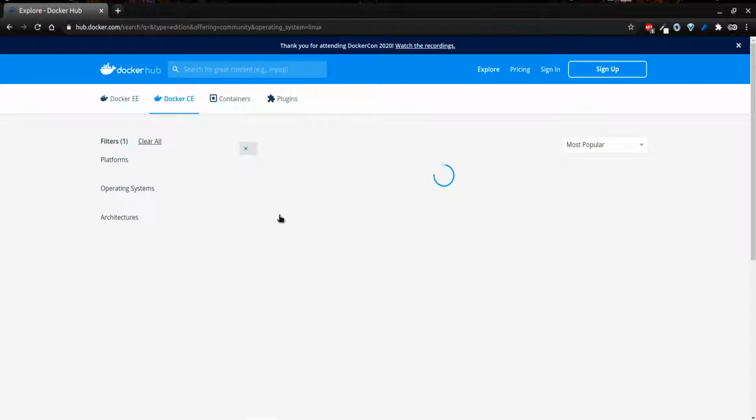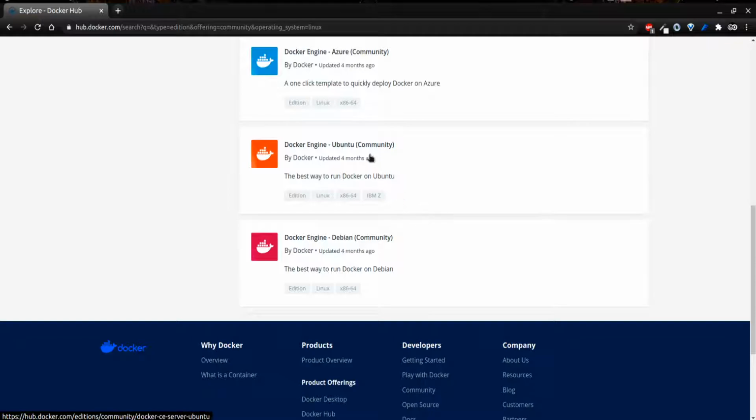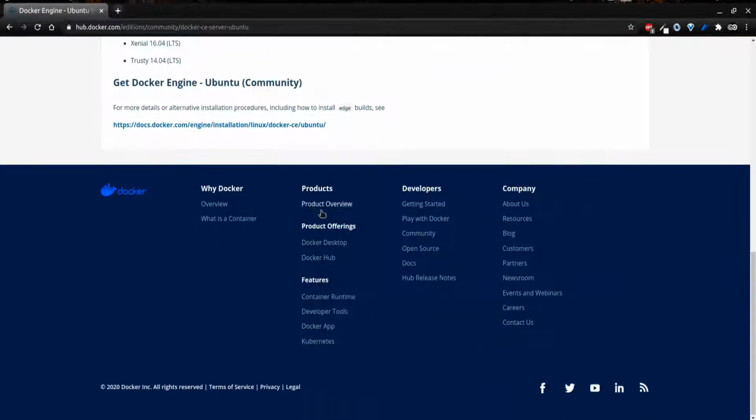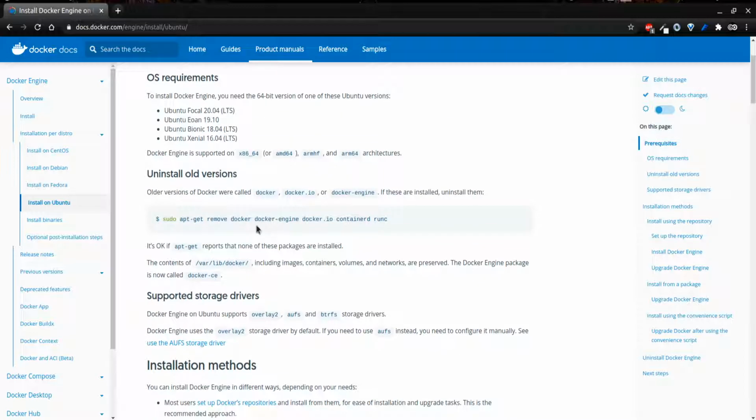and it will give you an option to choose the flavor of Linux which you are running. So that will be Ubuntu. Scroll down and click on this link. This will take you to the page where you can install Docker on Ubuntu, right? And you can see Docker is available for three LTS versions and one non-LTS, that is 19.10. I think 19.10 has already expired, but I have no idea.